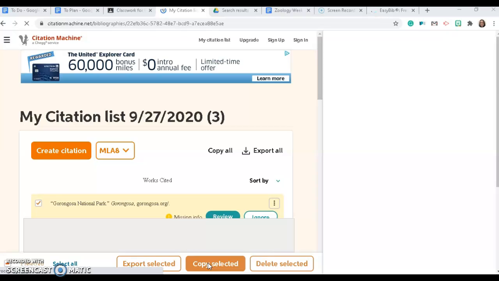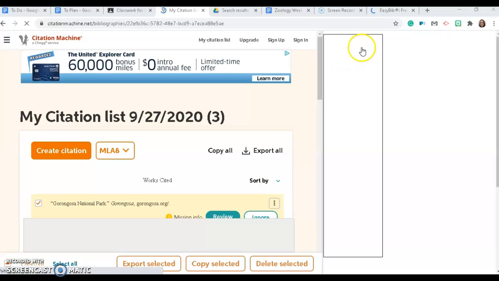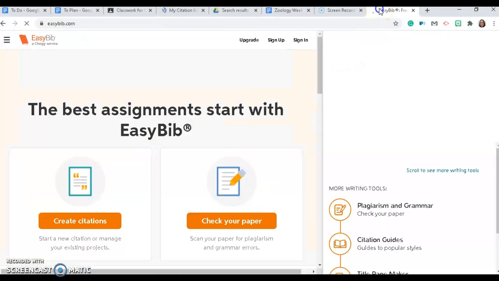Another free website you can use is EasyBib. If you just do a Google search for EasyBib, you can create citations using this.